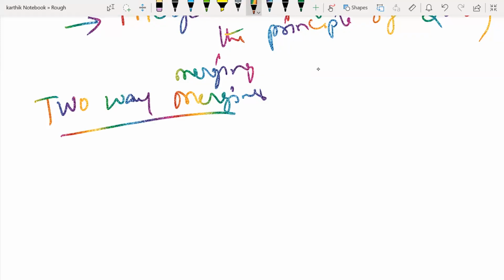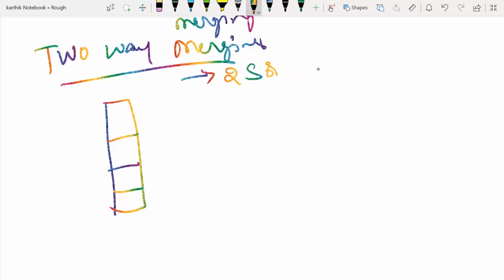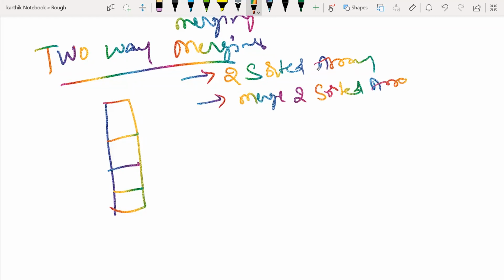Assume that I have two arrays, two sorted arrays. For example, there will be one question: two sorted arrays are given to you. Write a program to merge these two sorted arrays. This question is given to you. How can we do it? Now let us see that.